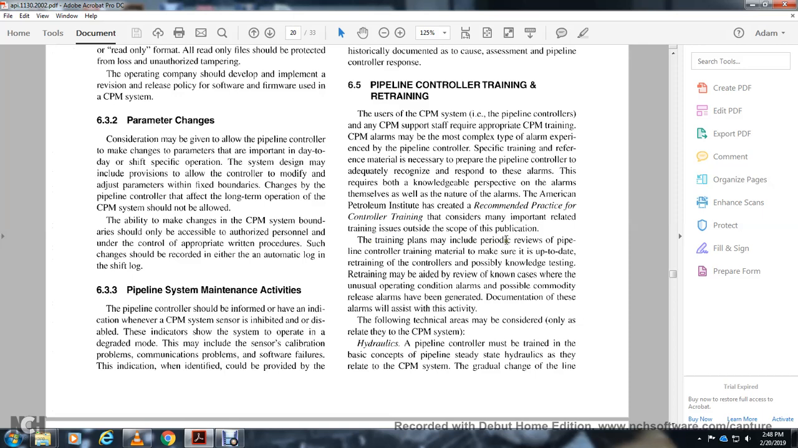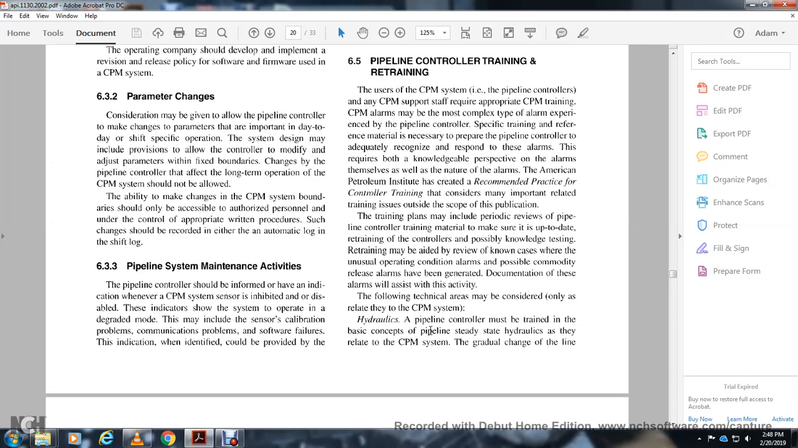Training plans must include periodic reviews of the pipeline controller training material to make sure that it is up to date. Retraining of the pipeline controller may be aided by reviewing known cases where unusual operating conditions or possible commodity release alarms have been generated. Documentation of these alarms will assist in the activity. Following technical areas must be considered only as related to the computational pipeline monitoring system.